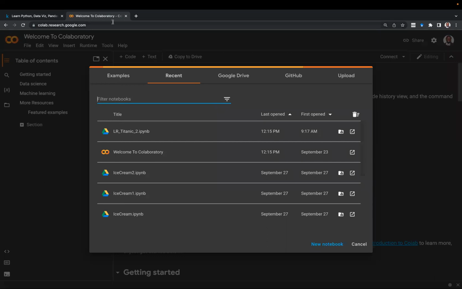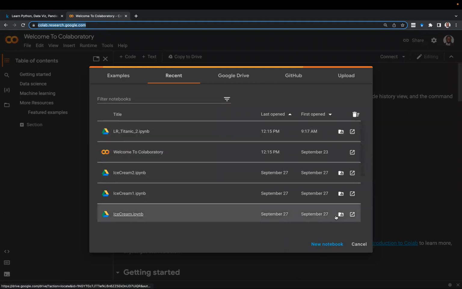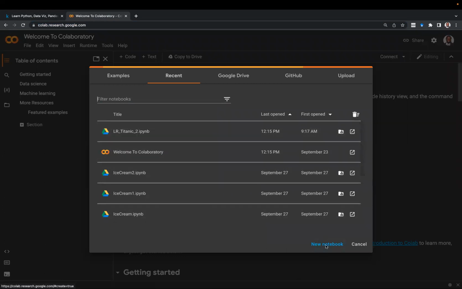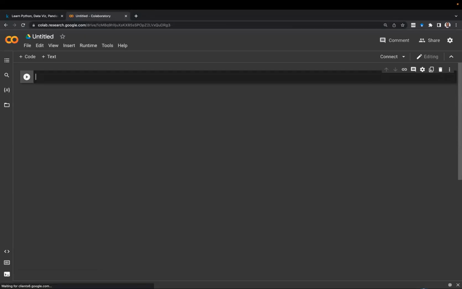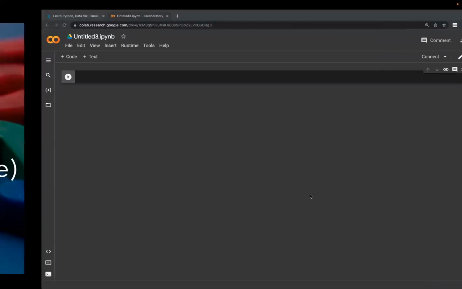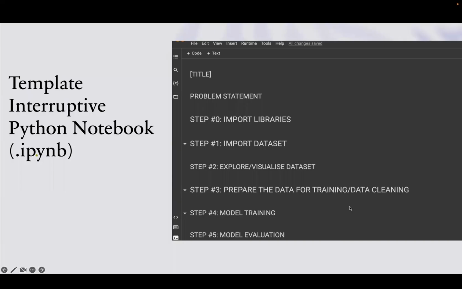I suggest you go to Google Colab, that is colab.research.google.com. From Colab, you see your previous implementations. You can create a new notebook. I'll wait for mine to load, and as it loads, let's look at what these 5 steps are.